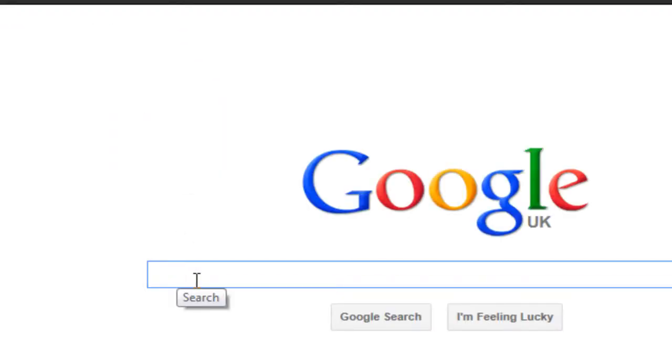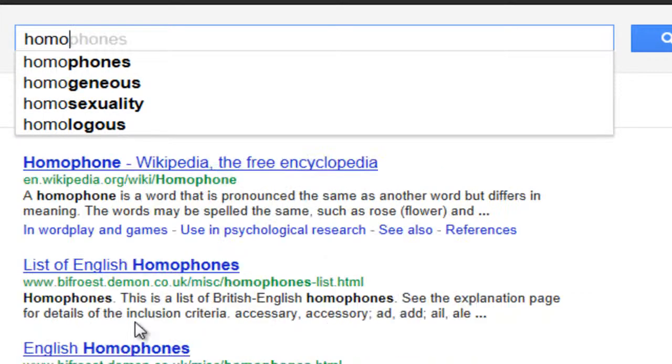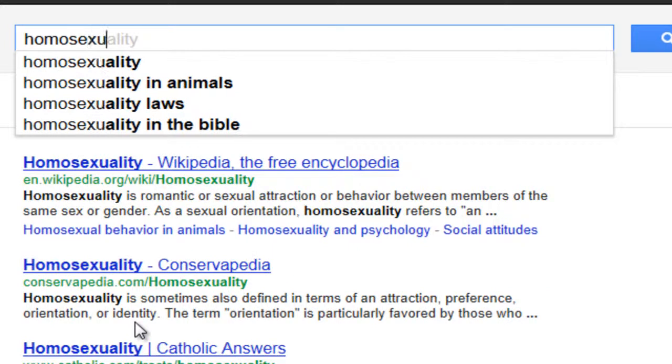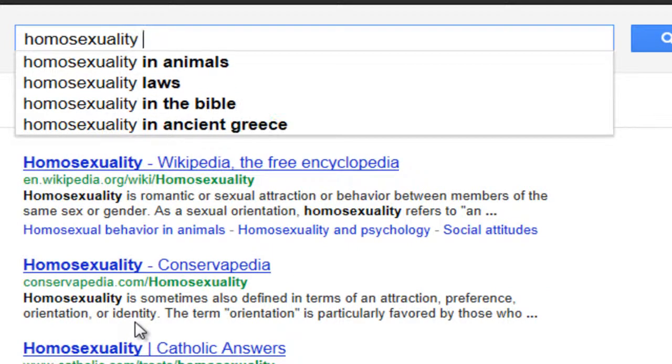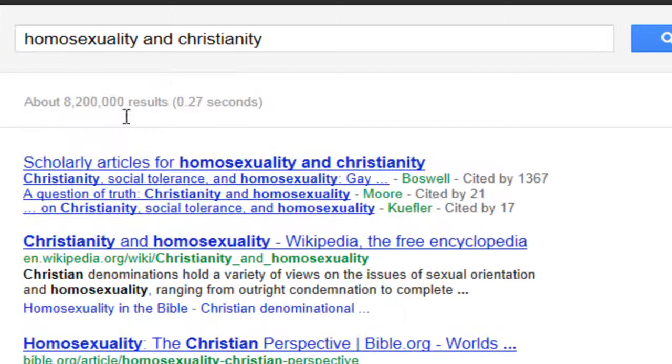This has brought us to Google. Retype the topic of your research, homosexuality. The first one we did the other time was homosexuality and the church. Let's see homosexuality and Christianity this time around, because it's still in line with what we are trying to do.